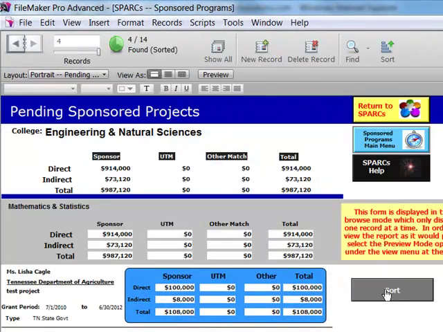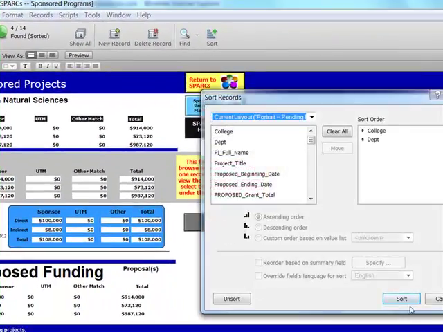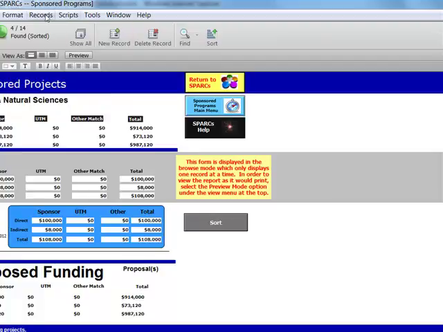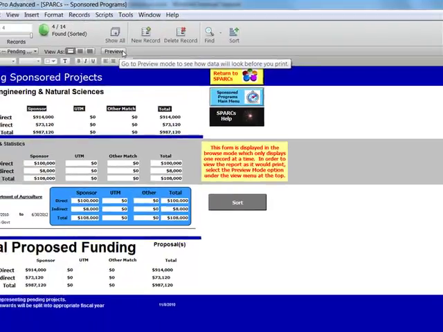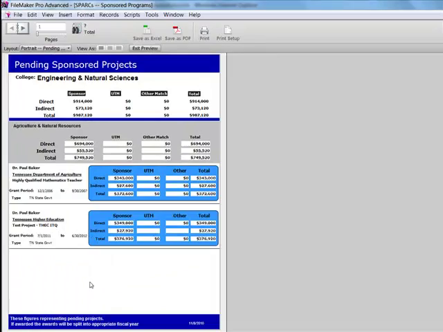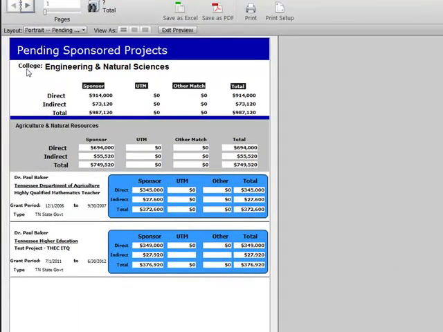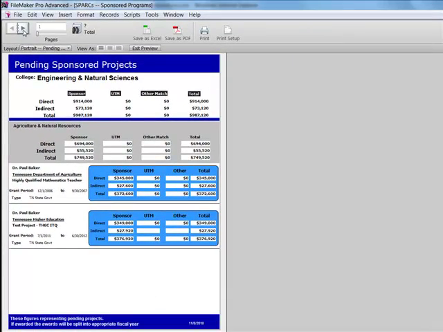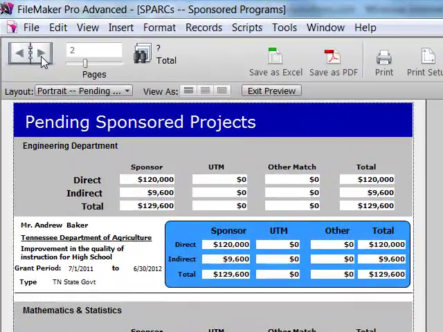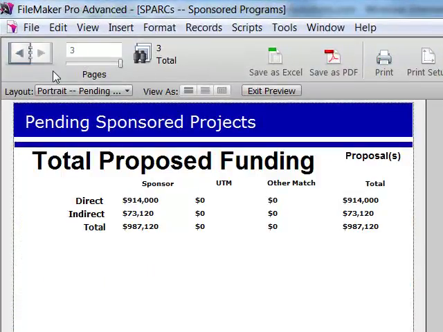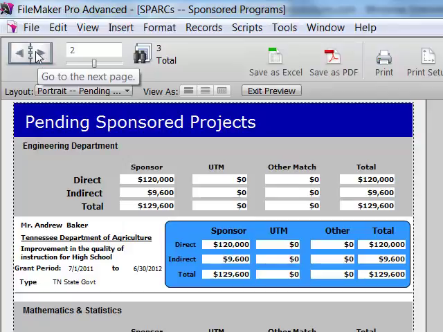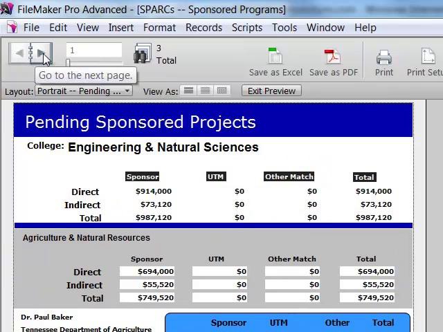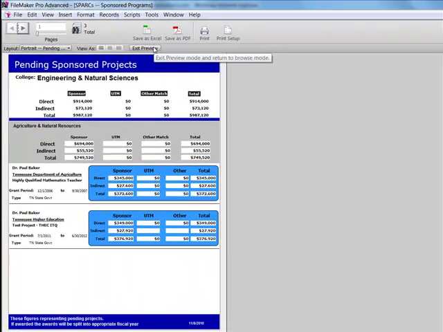If, however, you wanted to sort by college and department, by selecting the button you will be prompted to verify the sort order. And when you enter the preview mode, you'll see how the project report will print out. It will have subtotals for the college as well as the department, and below the department will be each project that's listed separately. By scrolling through the report, you'll see the various sections. This will allow the user to save these reports in PDF form and send the reports out separately to the colleges and departments that have requested them.